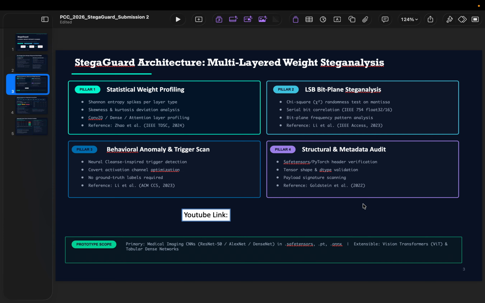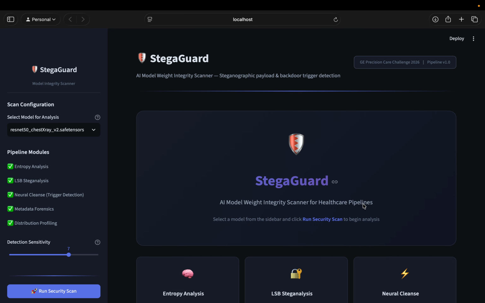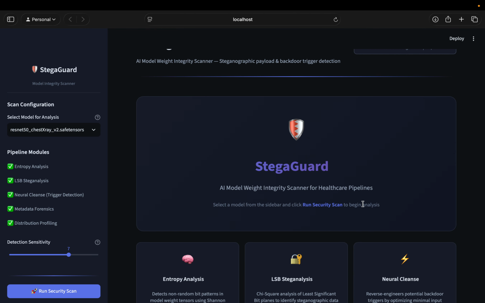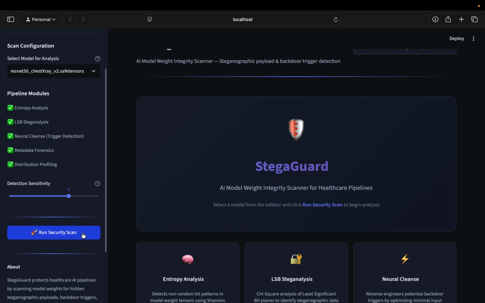data. Rather than walking through static architecture slides, let's switch directly to our live proof of concept dashboard to see how our detection methods work under the hood. So here is the live StegaGuard platform. As a proof of concept, we have preloaded several representative model checkpoints from different formats and architectures such as SafeTensor, .pt and ONNX.